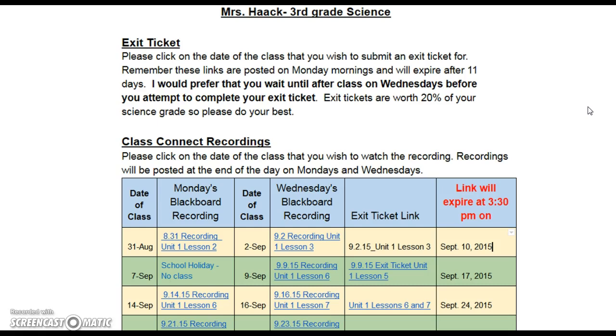Those are also available in the online school under the Class Connect area, but they're also here, and a list of the column with the exit ticket links. And she also at the end has a column that tells you when the link will expire, because students do need to make up a missed Class Connect in a certain amount of time. So that's what Mrs. Hack's information looks like.